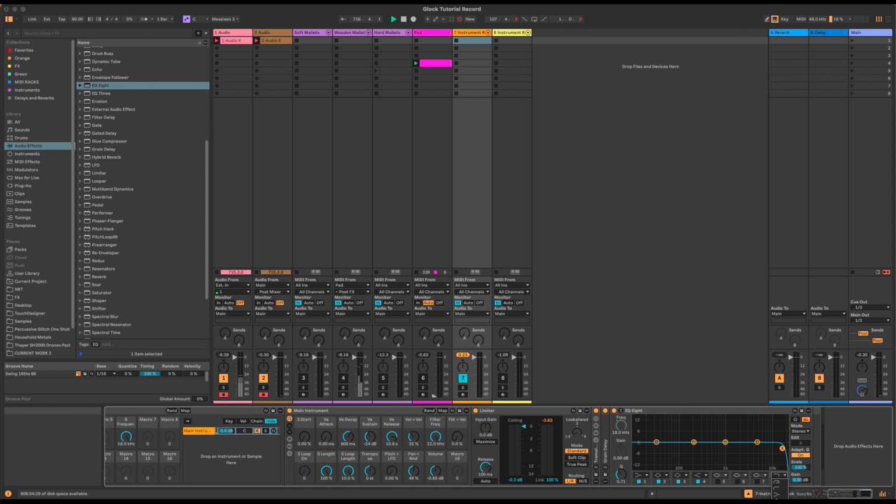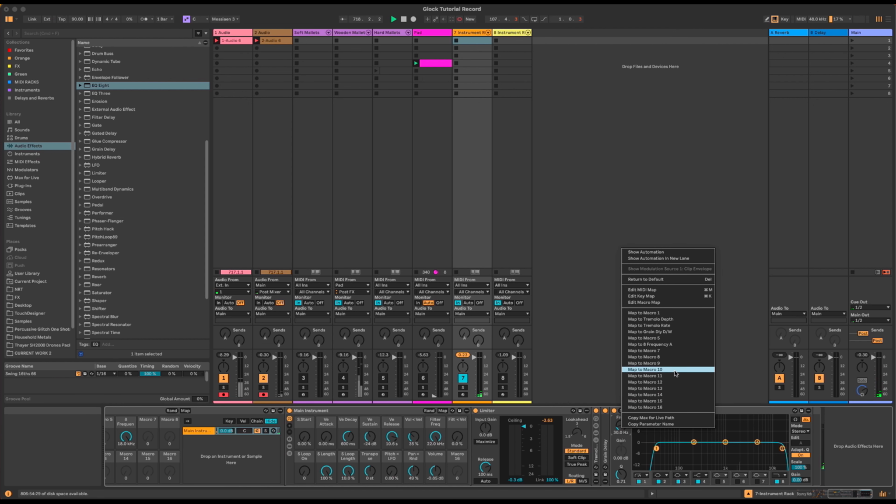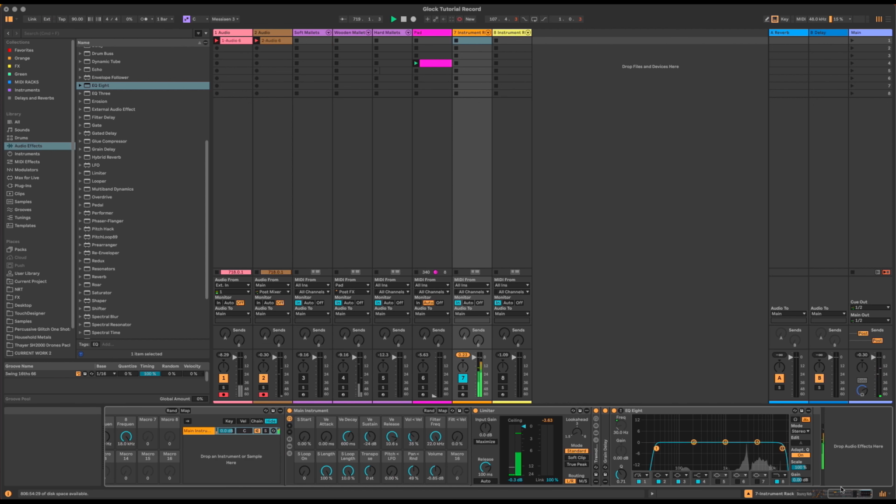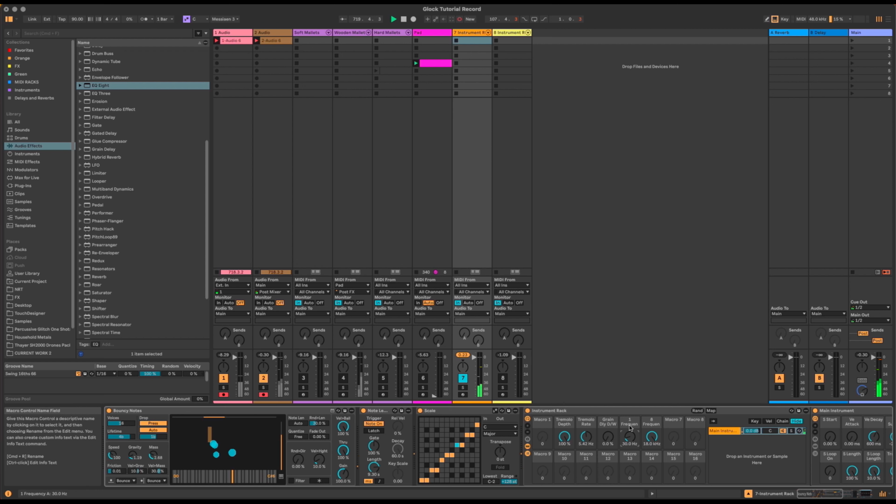a hard. No, let's leave that soft. And let's map this, and we're going to map you to macro 5. So we're going to come back and rename these. So now, yeah, nice. A high pass and a low pass filter.